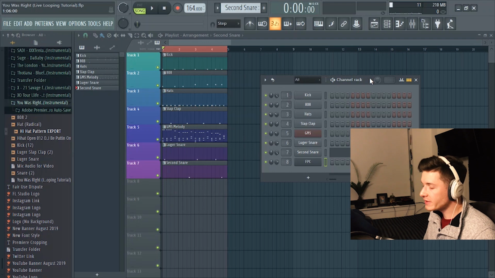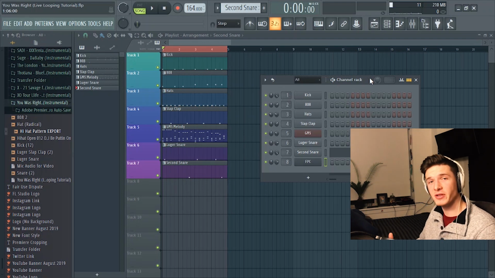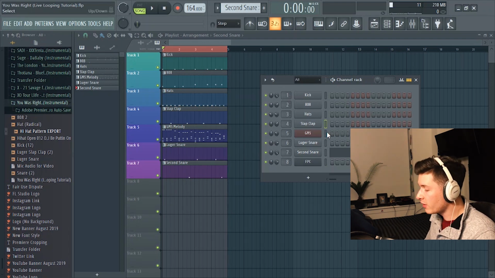So aside from playing FPC, you might want to be able to play the piano and drums at the same time. The way you're going to do it is left click on a piano or whatever melody you want, and then right click on your drums, which I use FPC.